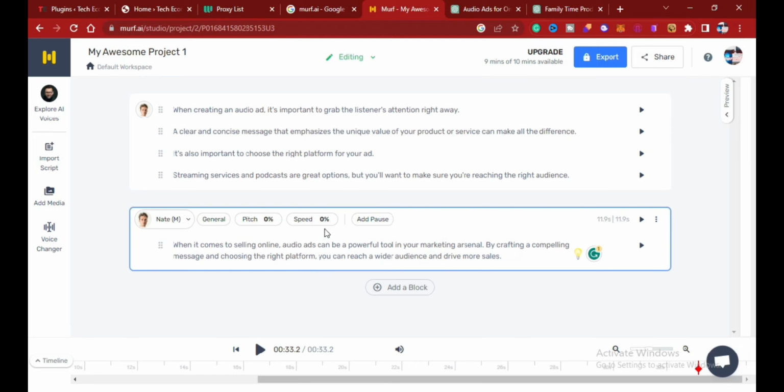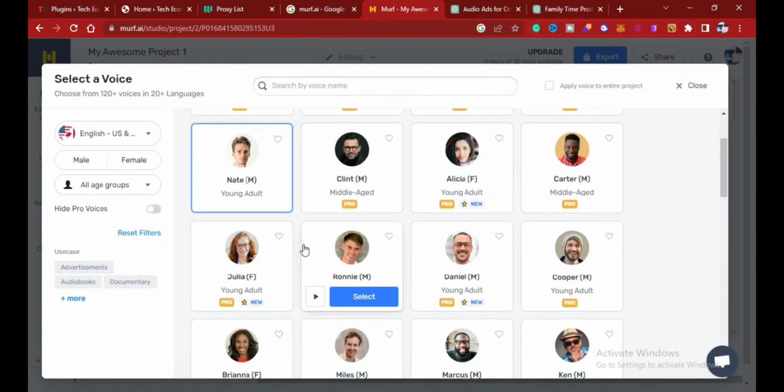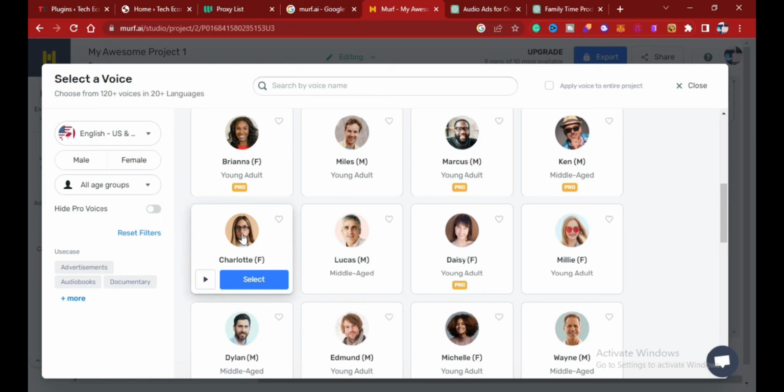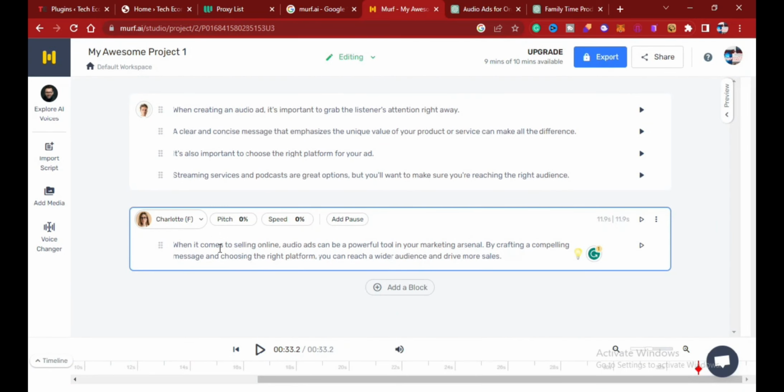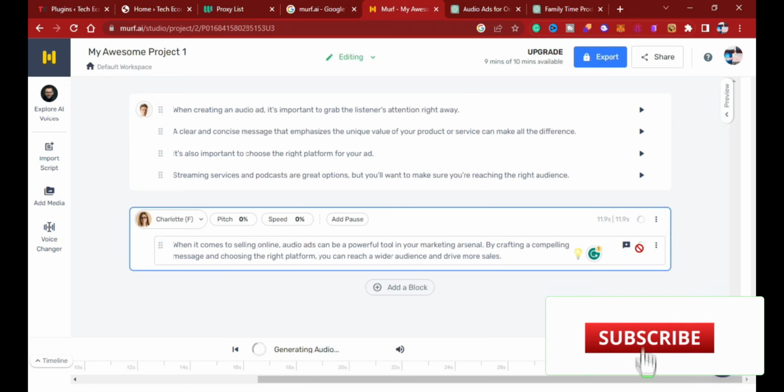Okay, so this is an example of what you can do. Like I told you earlier, we can actually change this voice to some other person. We can decide to choose this voice for it to speak only on this. Then let's see what will happen.